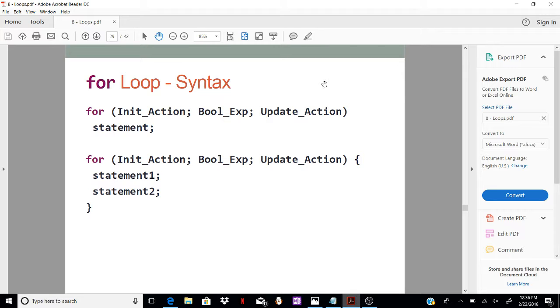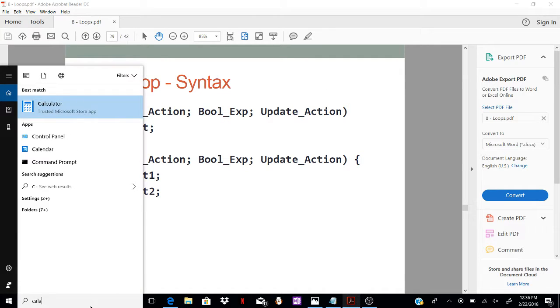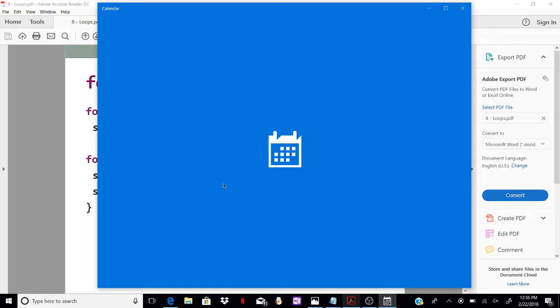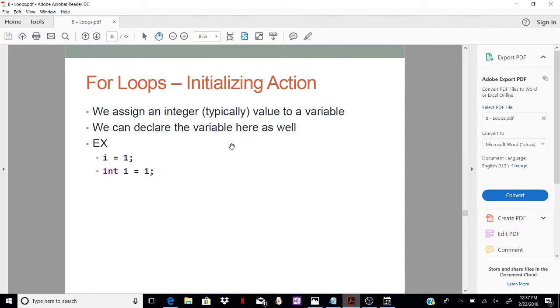So let's talk about it. The initialization action is what you're going to use to count your iterations. So you're going to create a variable in the initialization action, set it to, let's say, 0 or 1, or the number if you're counting down. That's your variable equals whatever, and then you check how many times you want. So a lot of times you'll say I equals 1, or very often you'll say int i equals 1. You'll create an i variable, set it to 1. i for iterator. It's going to iterate through my loop. It's the thing that allows me to count.